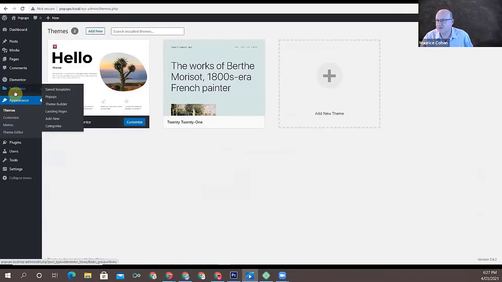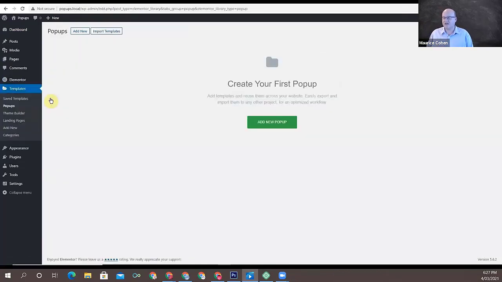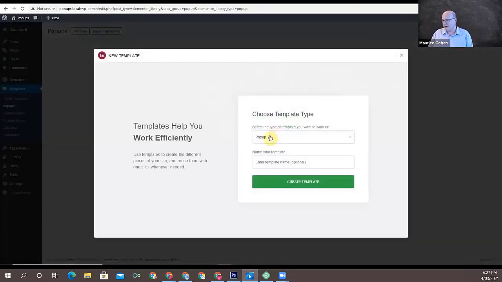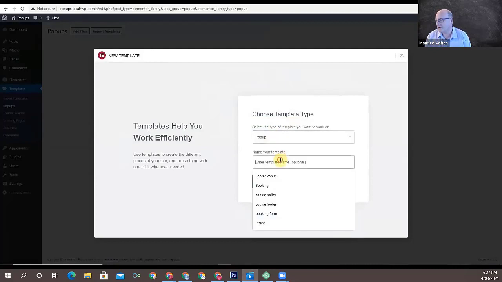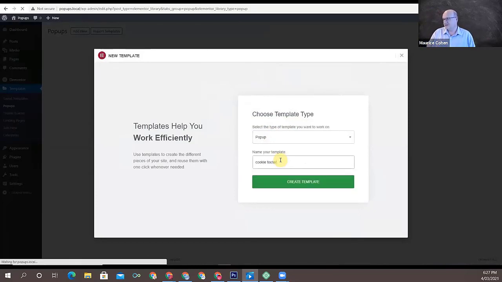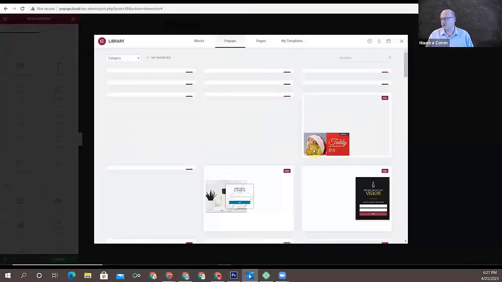Let's get this thing moving. So it's in templates. You go to templates, pop-ups, and then you create a pop-up, you add a new pop-up. There's a number of types of pages, select pop-up, and then give it a name of some sort. So I'm just going to create a cookie. So click on create the template, and it'll come up with this.